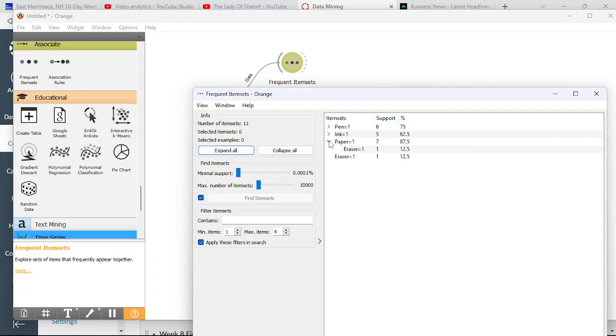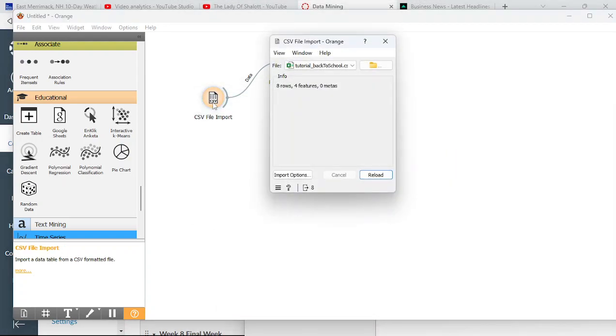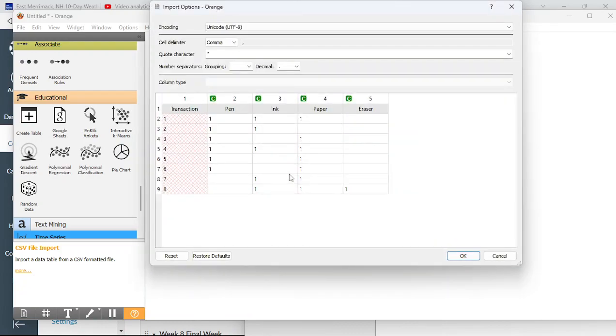Okay. The easiest way to look at it is like this. So if you close them all, this is just if it's 1 item. So pen equals 1. Of the transactions, you need the data to look at this as well. And I can't move this. I don't know whether it's the computer, but anyways, I'm kind of cheating and looking at import options instead of the data set.